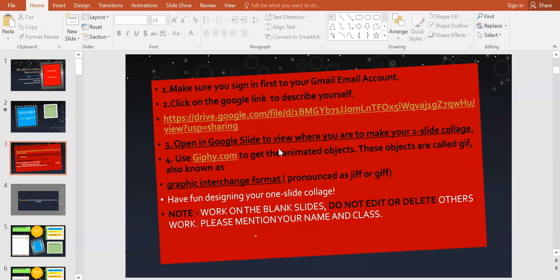And afterwards, I'm asking you to go to giphy.com. That's www.giphy.com in order for you to get some animated objects that you would like to appear in your one slide collage, okay? I'm asking you to create a collage that is all about yourself. You may also try to insert picture. You may also try to insert whatever activities you have.